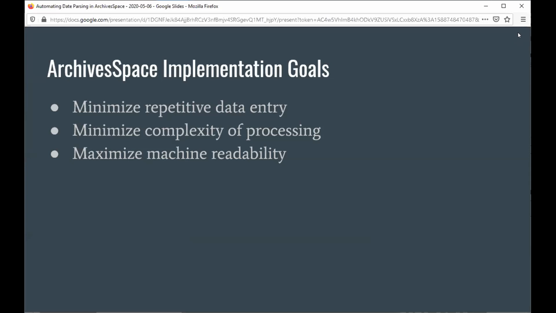One of our goals was that we wanted ASpace to be more enjoyable to use and more powerful than what we currently have, so that when we implement, it'll be a step up for us. So we had some high-level goals, such as minimizing repetitive data entry so that data creation and record creation can be essentially fun.